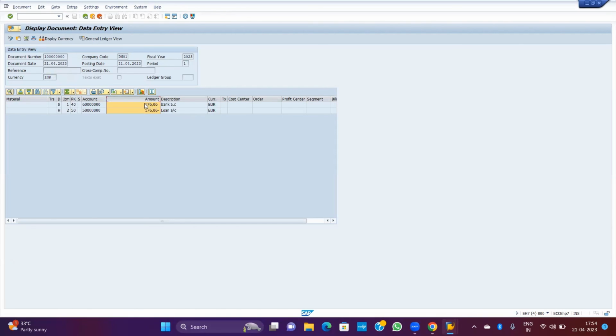and the amount got converted from 10,000 INR. It is now showing 176 euro. If we click here and click on hard currency, now it should show us USD. See, the amount got changed into USD. How 10,000 is getting changed into 176 and 720, we will see in an upcoming class, but this is how the system will show us.